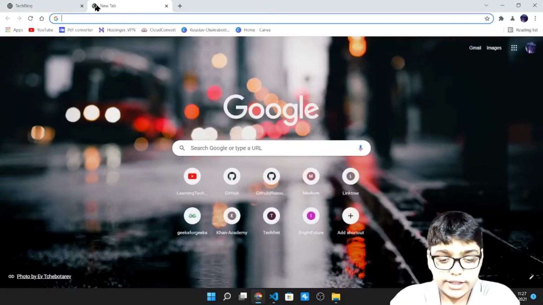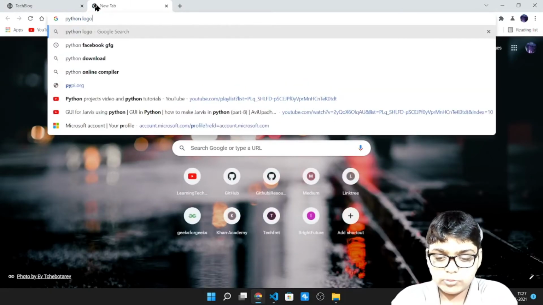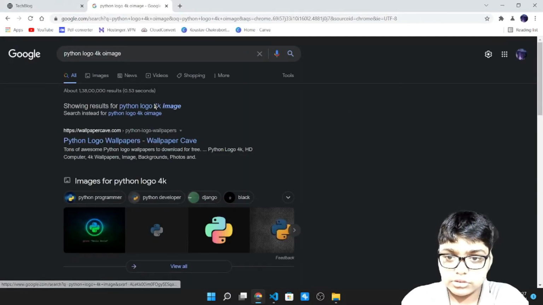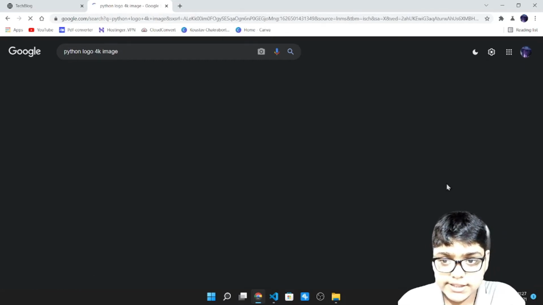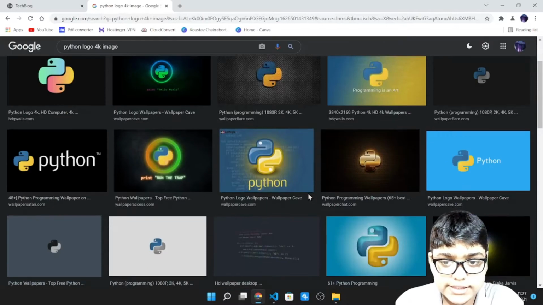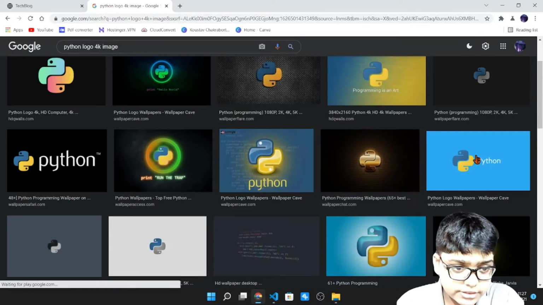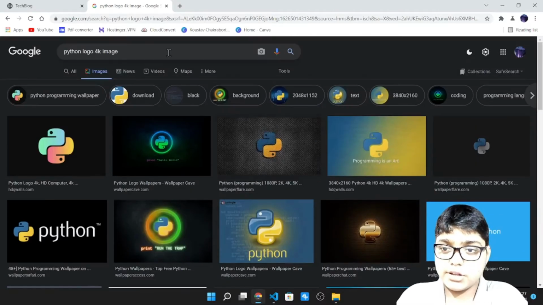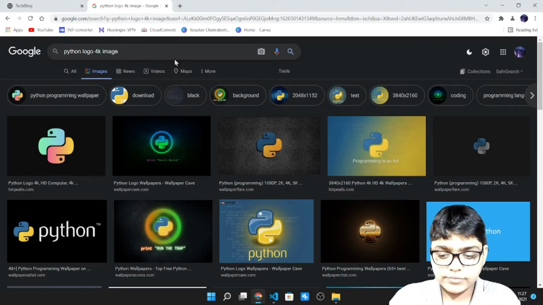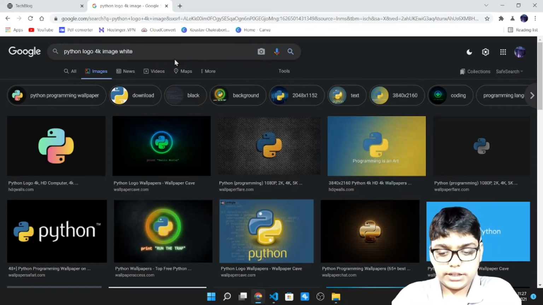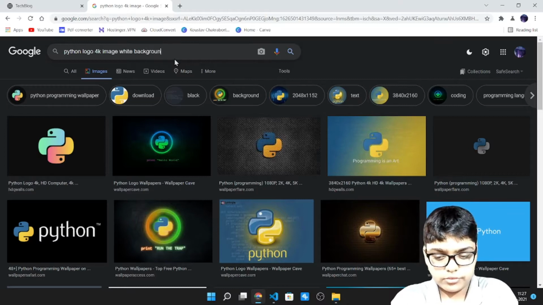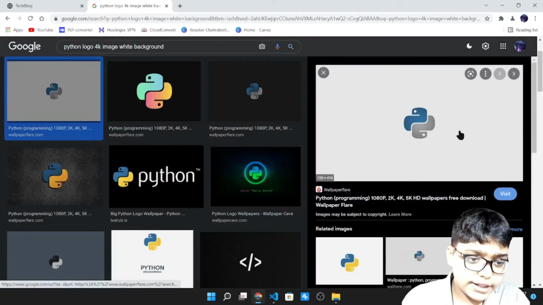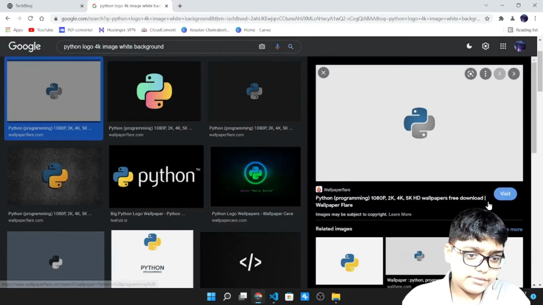What we are going to do, we are going to take the Python logo 4K image. Click on images, and then you can see I am going to use this one. It's a white background I need, so I will just write Python logo 4K white background. I think this one is great, and I will just save this image.